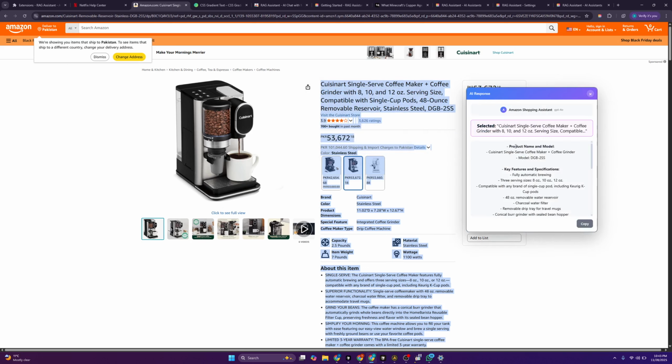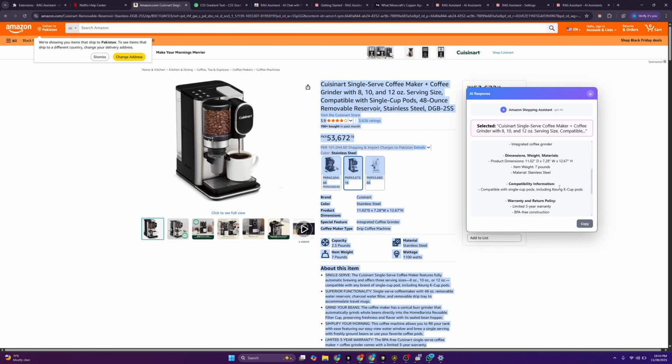And there you go. This is the product name and model. This is key features. These are dimensions. These are compatibility information. These are warranty and return policy. Each and everything that is regarding this specific product is there. I can click on copy and we can close it.